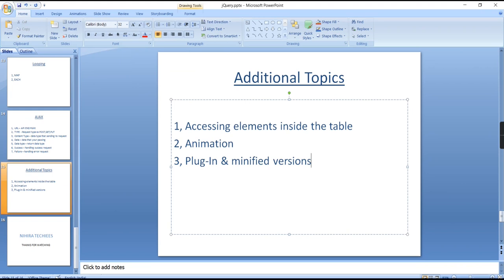So this is the basic video only. In the same playlist I have added several videos. That's all about this .NET Core MVC application. There we have used this jQuery in many places. Someone mentioned that when referring to those videos without this jQuery knowledge, it's very difficult to follow. So that's why I have created this video.